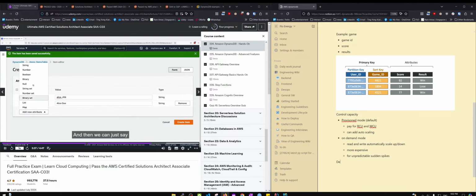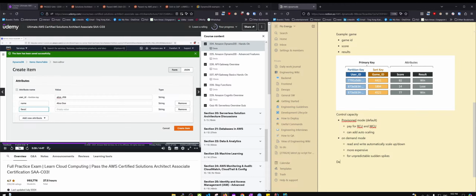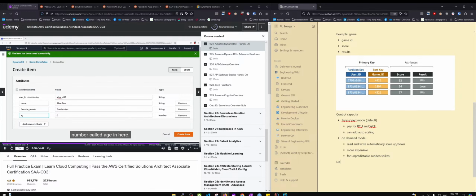And then we can just say favorite movie, and then Pocahontas. Okay, great. So I will create this item. And maybe we can add also a number called age. And here I will say 23. Okay, let's create this item.